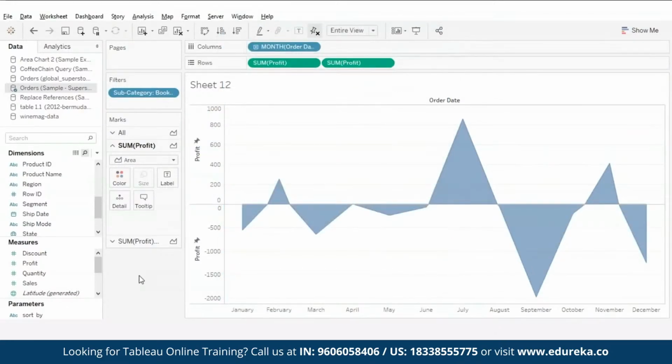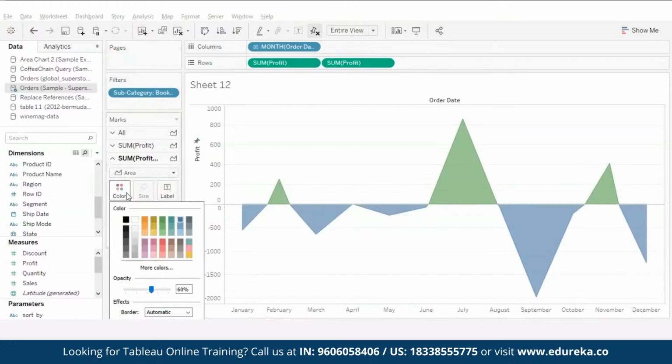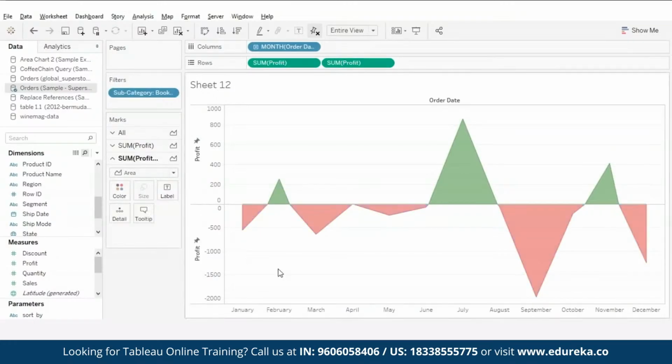So right now my positive and my negative values are depicted by two different profit pills. So we can color them separately. Let's say I want green color for my profits and red color for my losses. So this is how you can apply multicolor in your area charts.